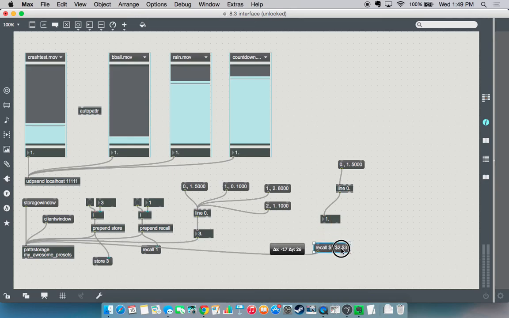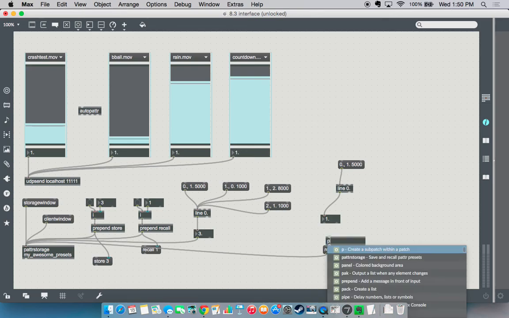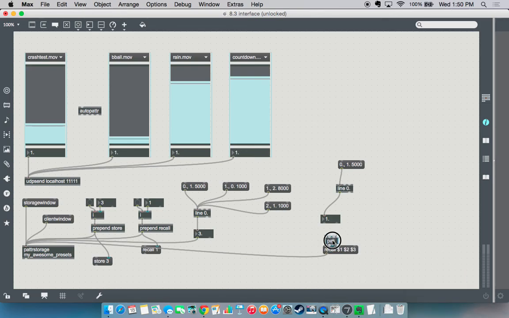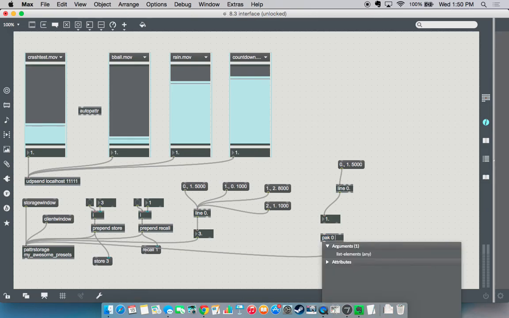You can use more than one wildcard in a message. If you just send it a list, wildcard 1 will be the first item of the list, wildcard 2 will be the second item, and wildcard 3 is the third item. So we compose this list by using a pak object, P-A-K, right? And why are we using a pak instead of a pack? And actually we want it to have 3 floats, so actually, no, just 2 ints, and then the third one is a float.